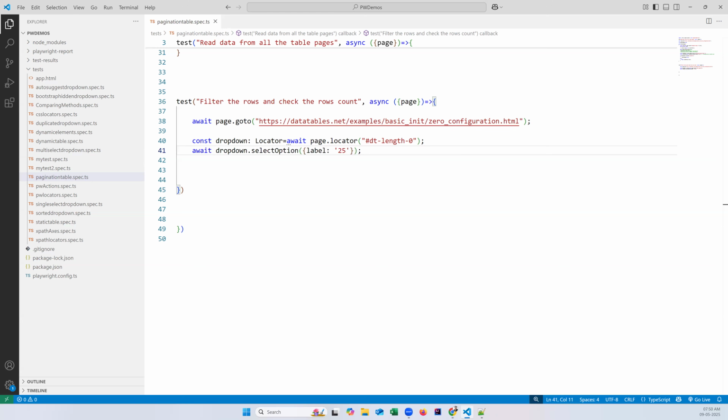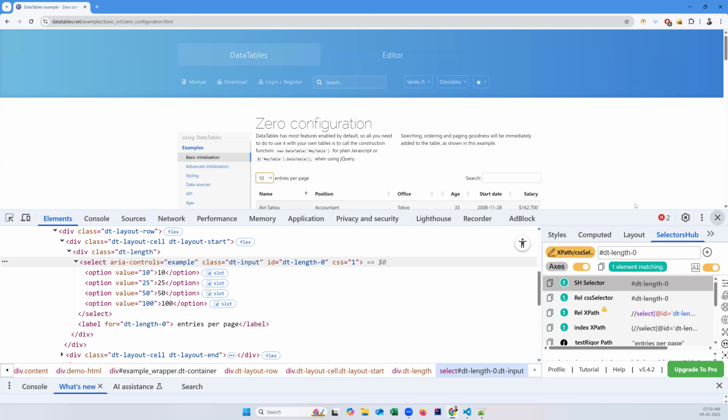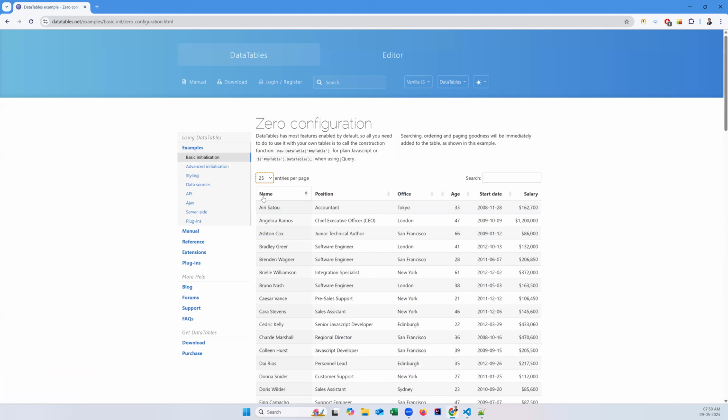Okay. So now we successfully selected the value, which is 25 we selected. So once the 25 is selected, how many rows are we expecting in this? 25 rows we are expecting. So we need to find the number of rows present in the table. So to find the number of rows in a table, first of all, what we need to do, we need to capture the rows from the table. All the rows we need to locate.